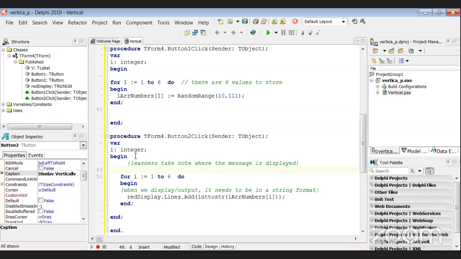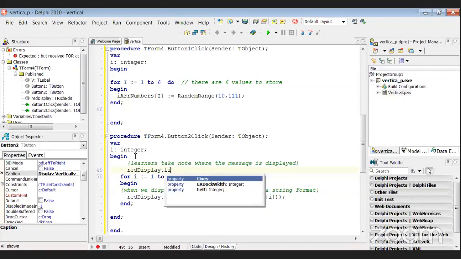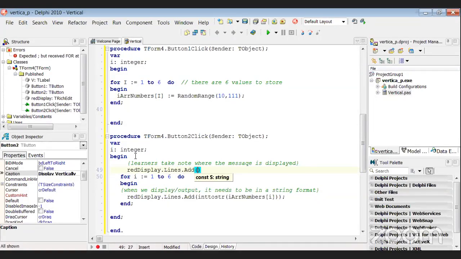Notice I am not putting the message within the loop. Why? Because if I put it in the loop, it's going to repeat it 6 times. And do we want it to say your numbers generated are whatever, six times? No, you want to display it once because that's what the sample output said. So redDisplay.Lines.Add, and we're going to put our message. We're going to say, your numbers randomly generated.